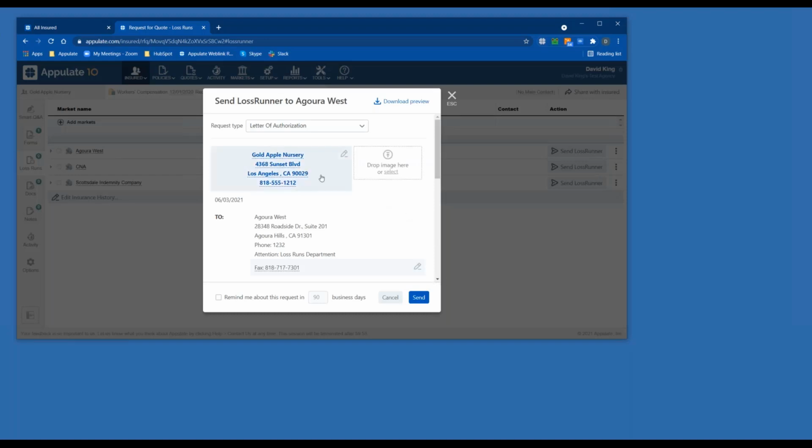Now from here, you're going to notice we've already pre-populated our client's information. So this is your insured you're going to want to try to get those loss runs for. And again, I'm going to go over how you can manually do this without that accord data at the end. So we've got Agora West, which was on our accord.